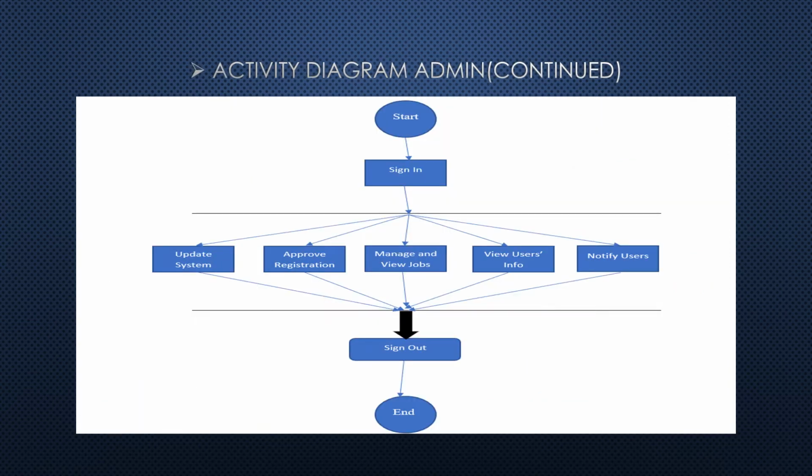Okay, so this slide is an activity diagram for admin. So after the login, admin can update system, approve registration, and so on, same as in use case diagram before.